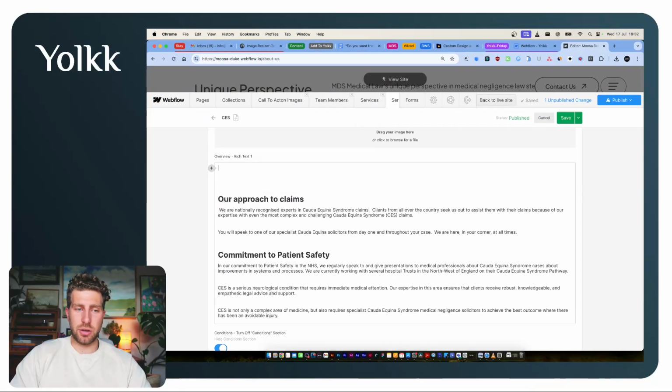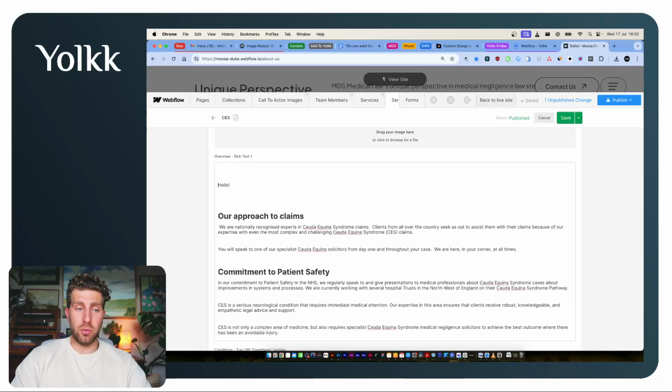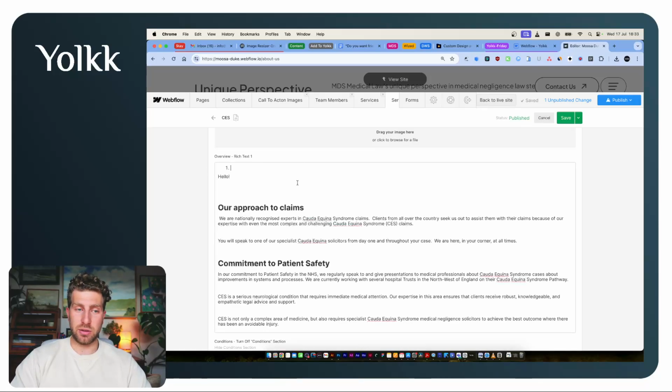Now, just to show you, when you start typing in text, hello, exclamation mark, it comes up small. But before you type in text, there's a little plus button here, and you can add an image, a video, you can embed code into there if you so wished, or you can put bullet points in there, or a sorted list, 1, 2, 3, 4.